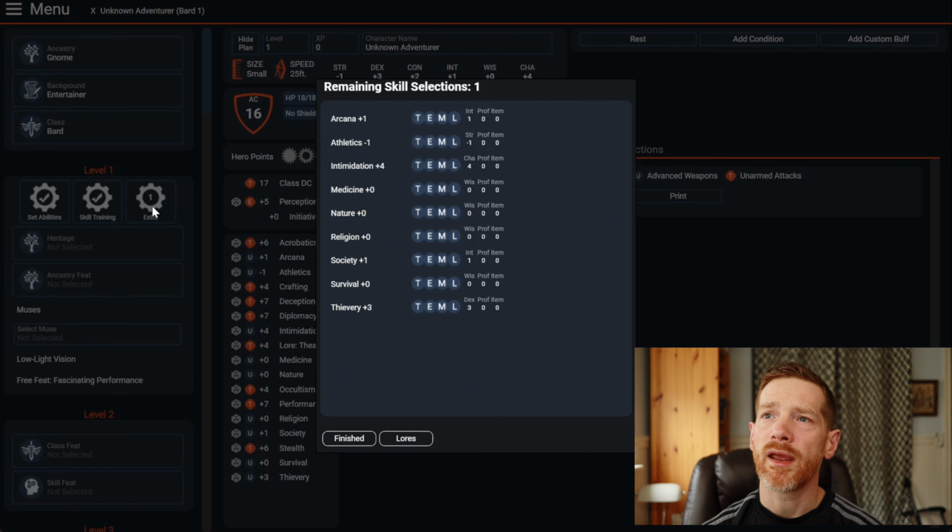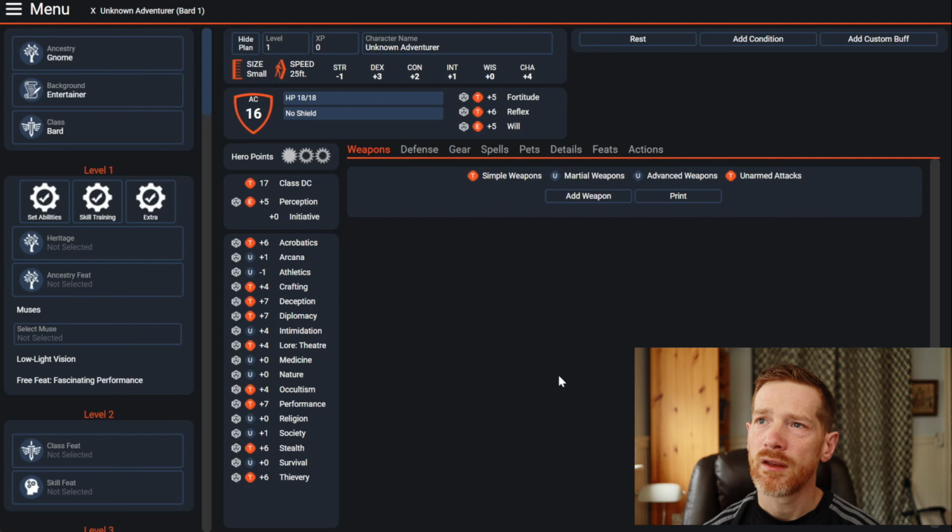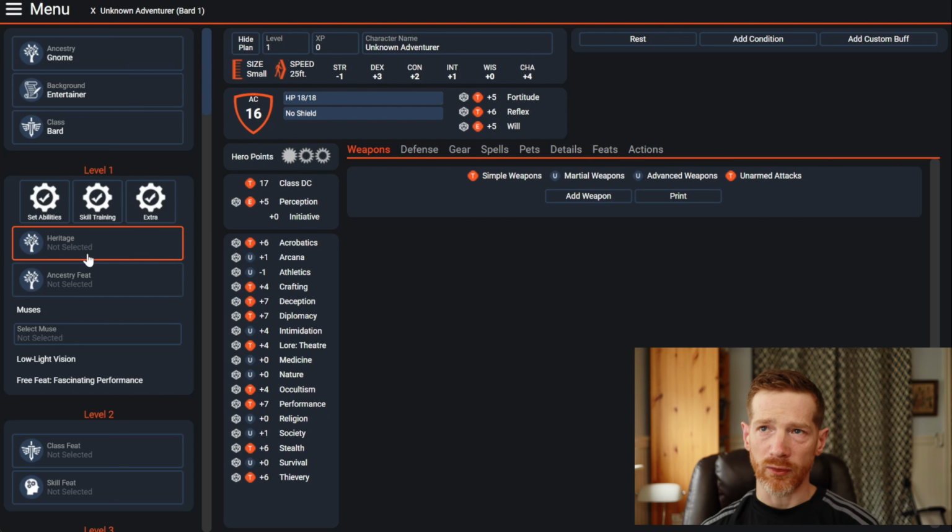And we get one extra skill for her intelligence bonus. So Thievery was enticing to her. She liked the idea of having a thievery skill. So that finishes out our attributes, our skills. Now we're going to get into heritage.